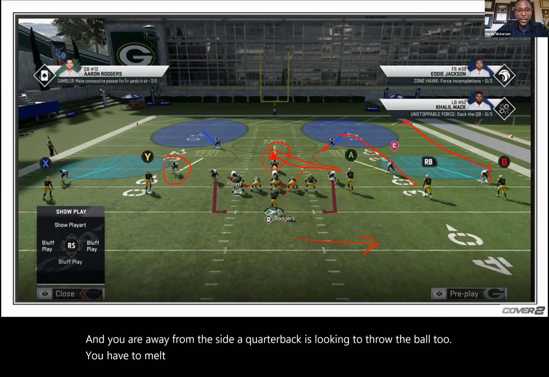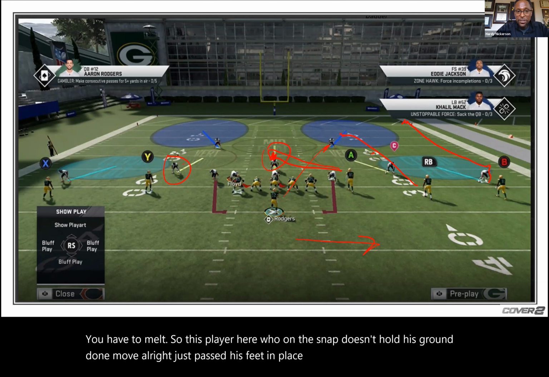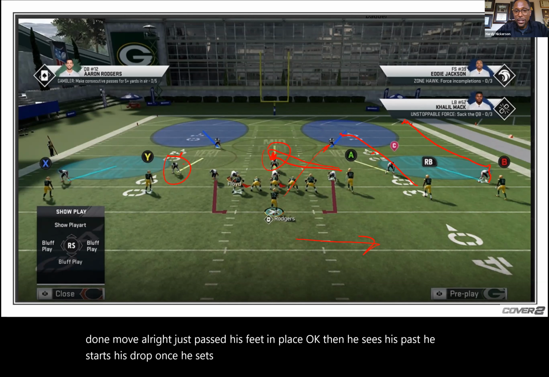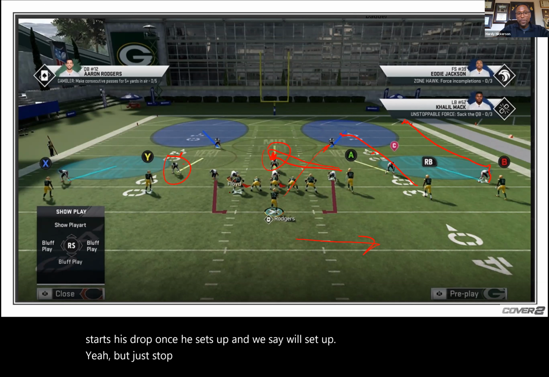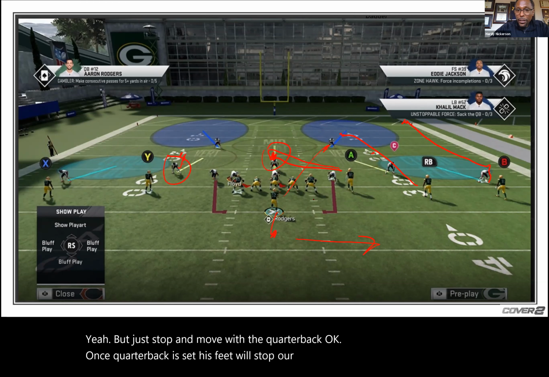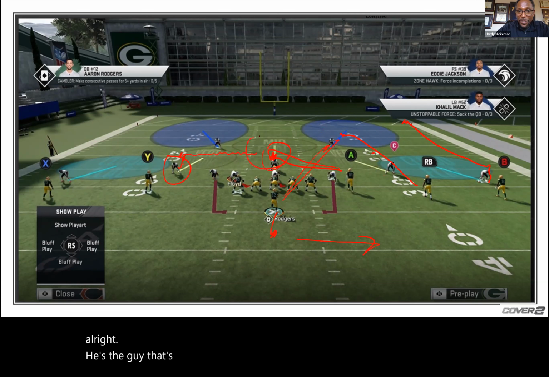So this player here, who on the snap doesn't hold his ground, doesn't move, just pats his feet in place, then he sees his pass, he starts his drop. Once he sets up, meaning stop, no more depth, but just stop and move with the quarterback. Once the quarterback has set his feet, we'll stop our drop, and when the quarterback's looking to our right, he's the guy that's got to melt to this area right here, for that number 3 receiver. So he's got to melt.